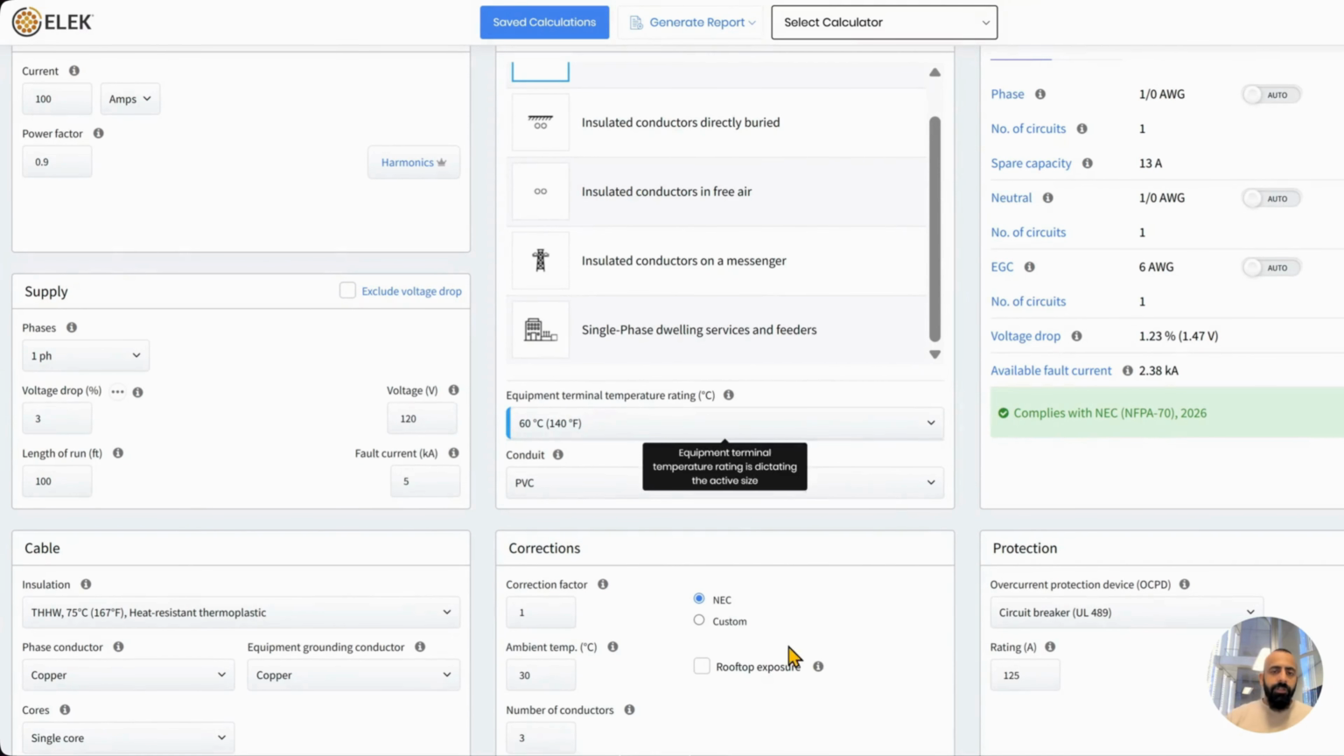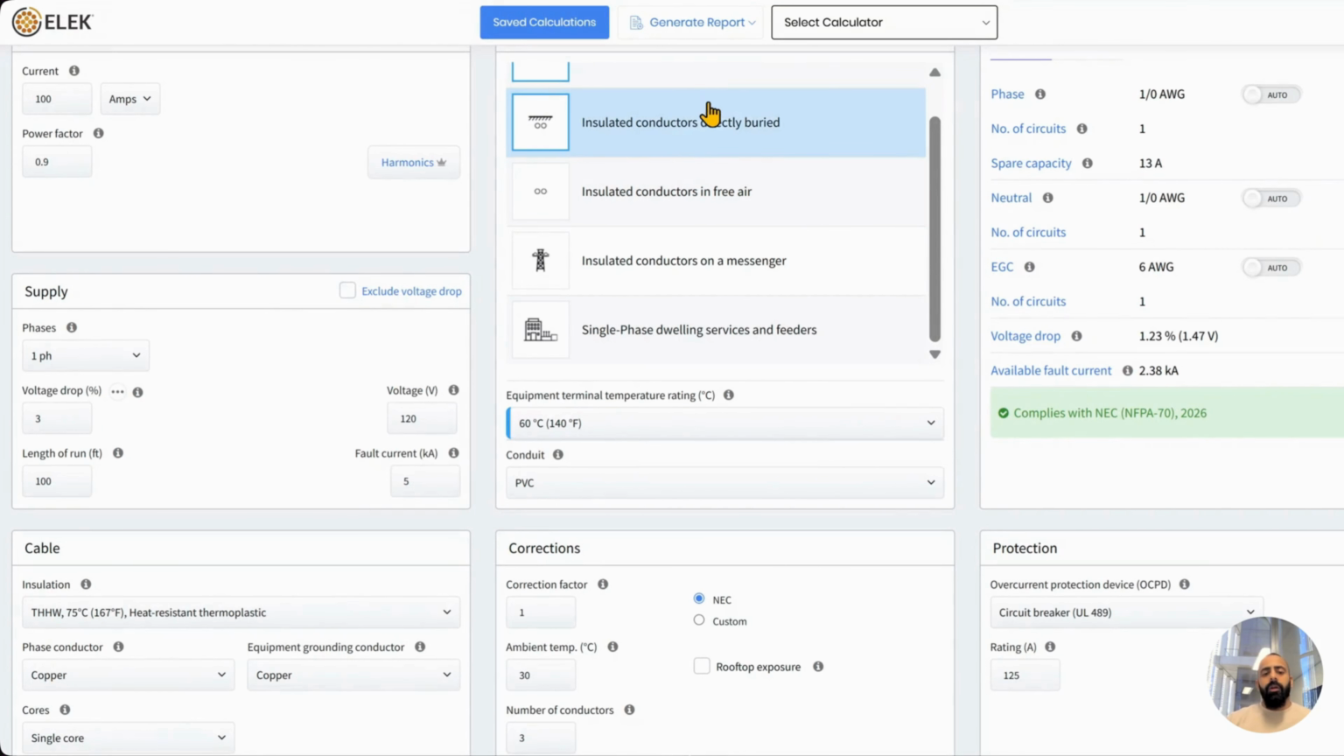Obviously, there are some conditions where rooftop exposure is not possible. For example, the cable or the conductor is directly buried. In such cases, the rooftop exposure would not be available as a control. Also, for certain insulation types like SX, HHW, this control would not be available.